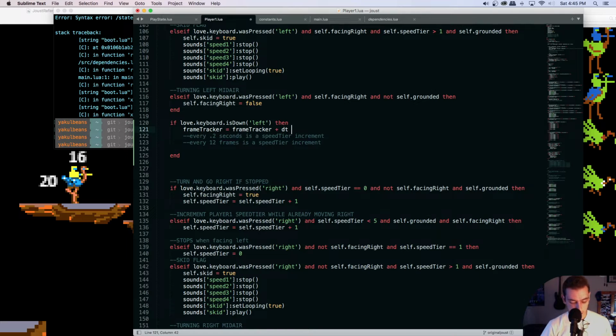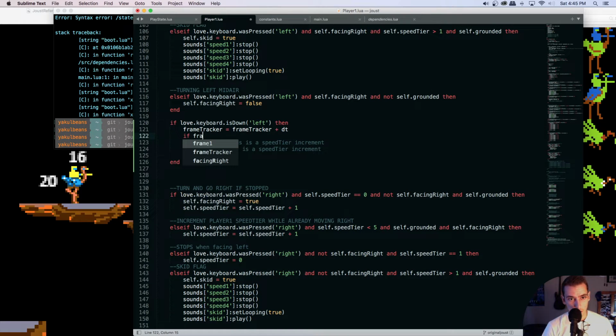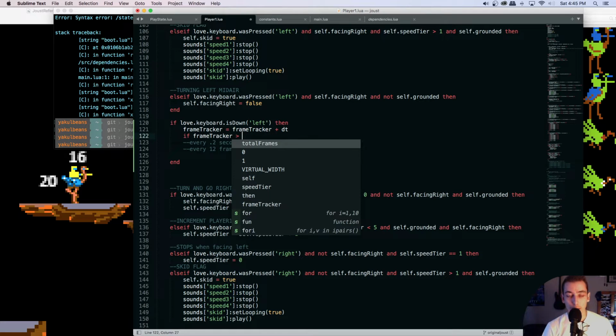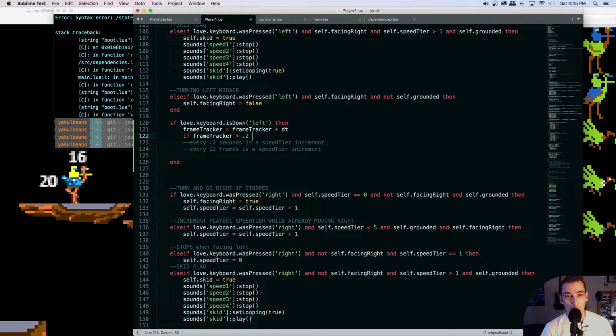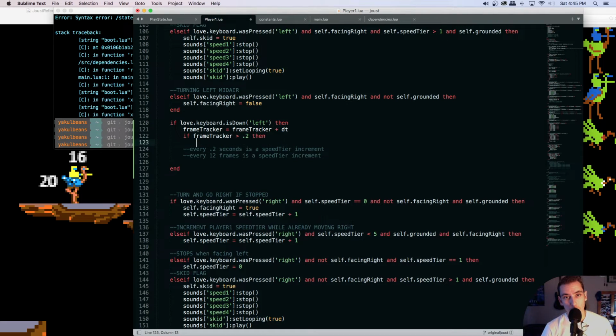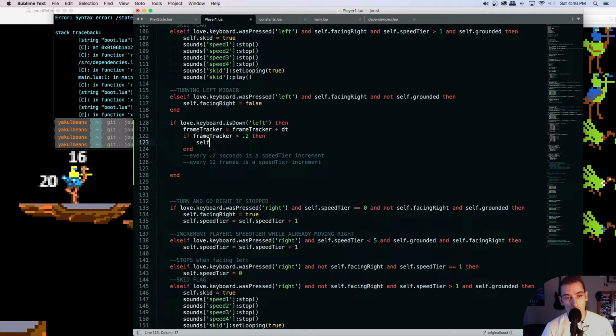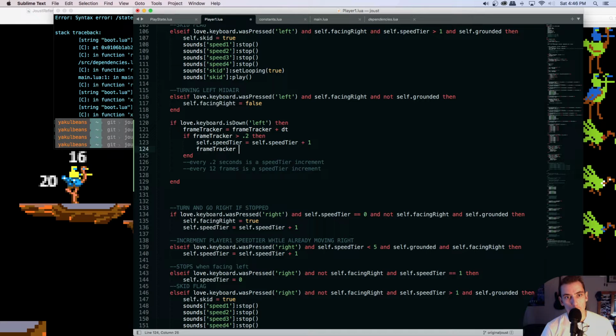And when frame tracker gets greater than 0.2, meaning 12 frames, then I will increment the speed tier and set frame tracker back to 0, because I don't want frame tracker just getting delta time and getting a bigger variable and everything. So I'm just going to set it to 0.